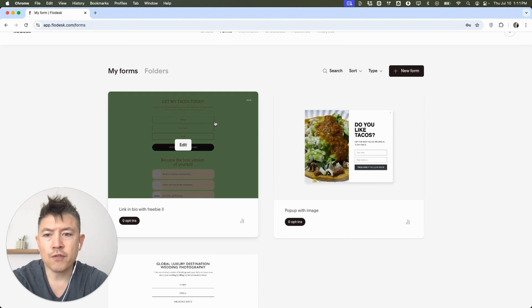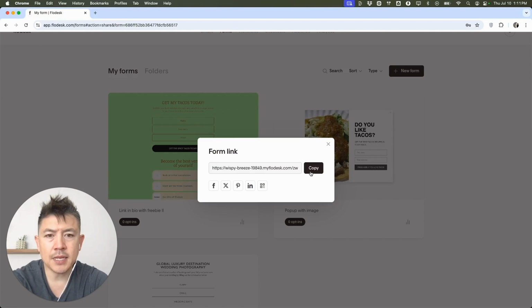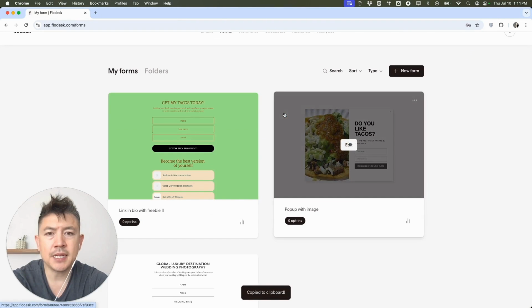So all you're going to do is hover over it. Once you do that, you're going to see these three dots. Click on there. And once you do that, you're going to click on this button here, Get Form Link. Okay, so now it creates the link, so you can go ahead and copy it. Now I can go ahead and paste it into a Facebook page, into an Instagram post, or wherever you normally share your landing page links.